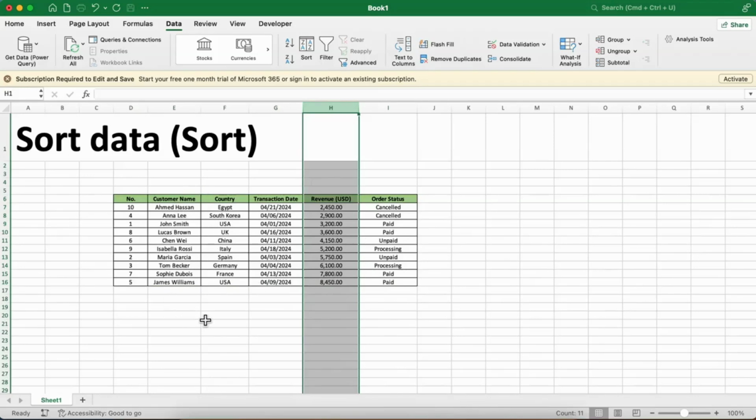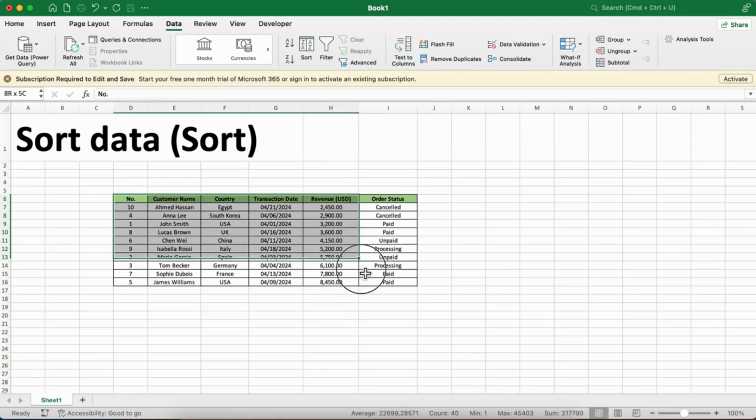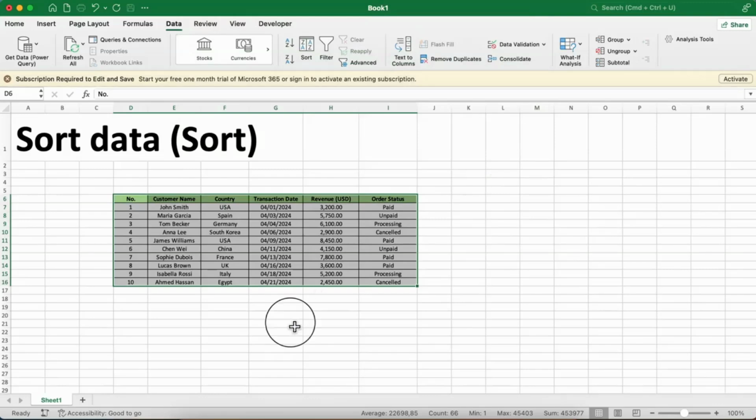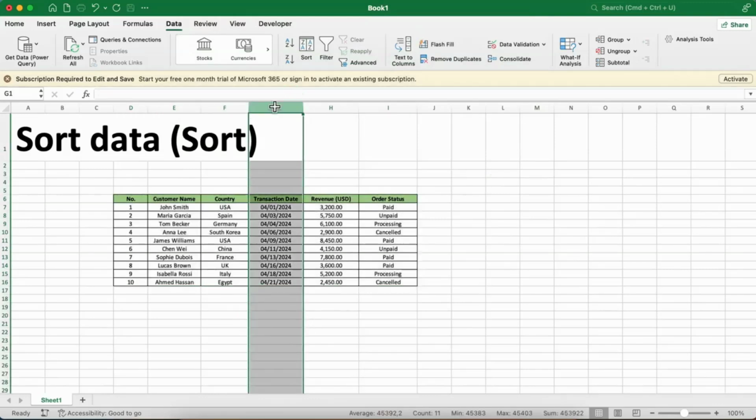It's also possible to sort by multiple criteria. For instance, if you want to sort by date of transaction instead of revenue, you can go back to the Sort window, select the transaction date column, and apply the sorting. This allows you to see your data from the earliest transaction to the latest, organized neatly.